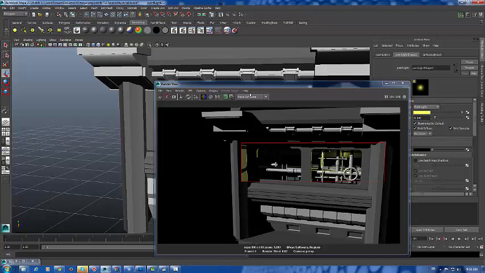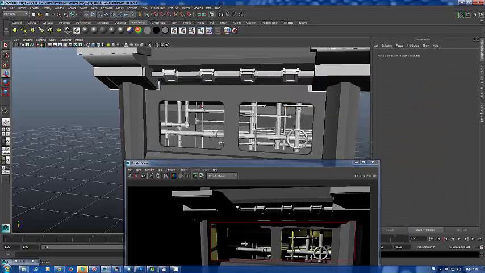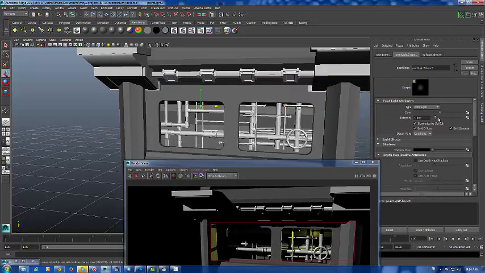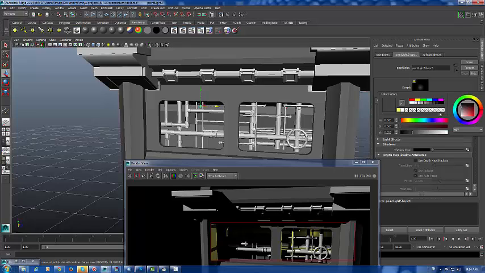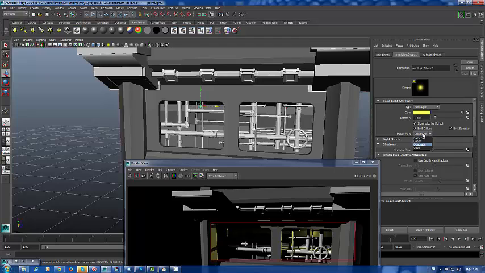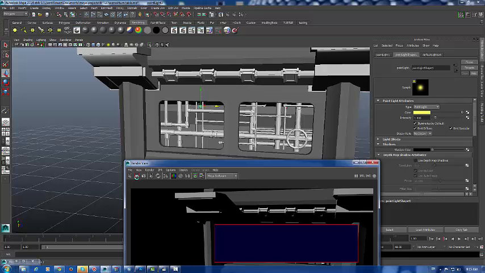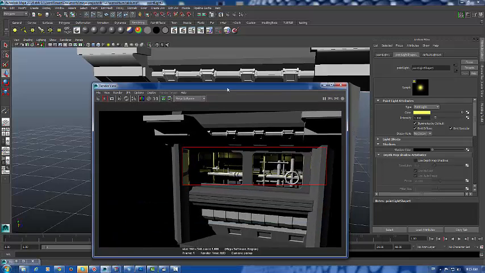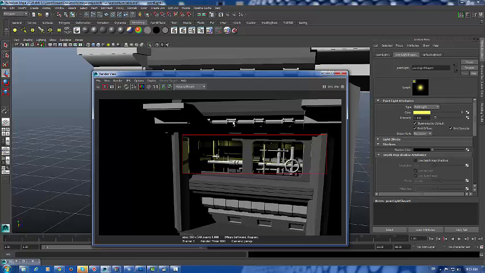Yep. Grab that. Let's change that to that. No decay. Quick render. Yeah, that's going to look nice. So, getting a nice little bit of backlight in there.